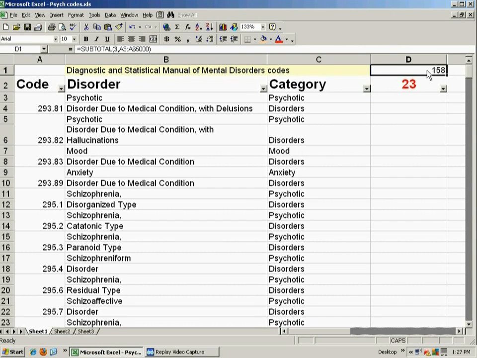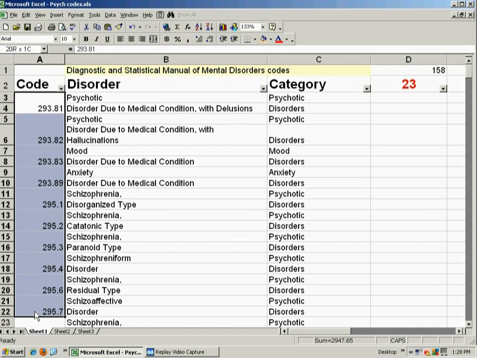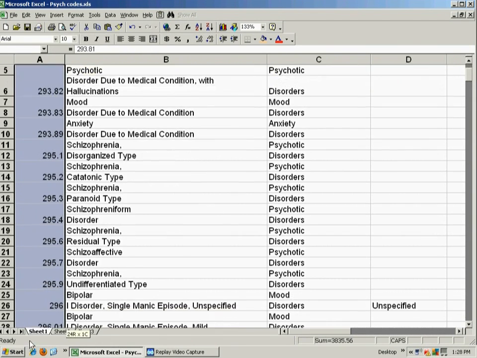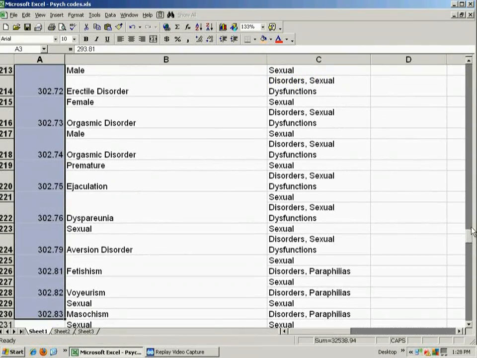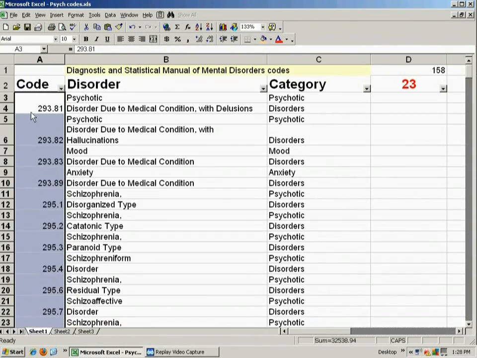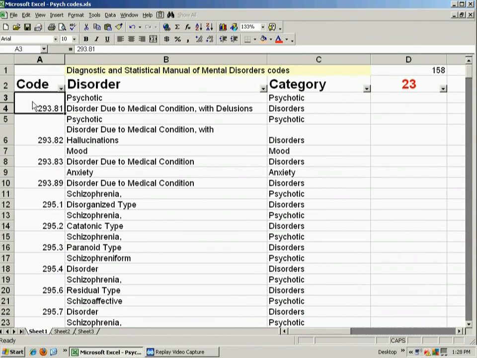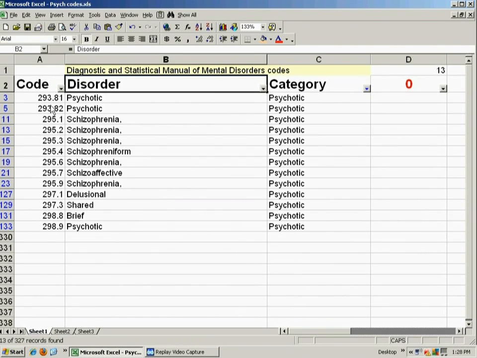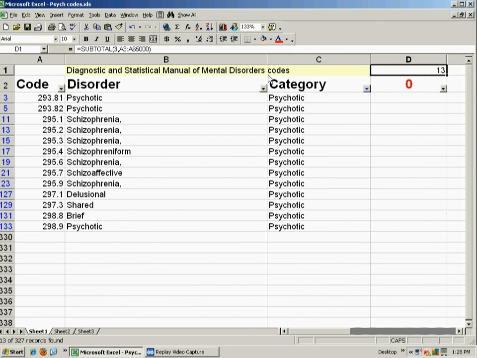For instance, what I did here is actually a subtotal of all these numbers from cell A3 all the way down. So it subtotaled all those numbers up. So in other words, if you're using a query and say you wanted to know the subtotal of all these numbers and you looked up a particular type of category and you said psychotic, right?